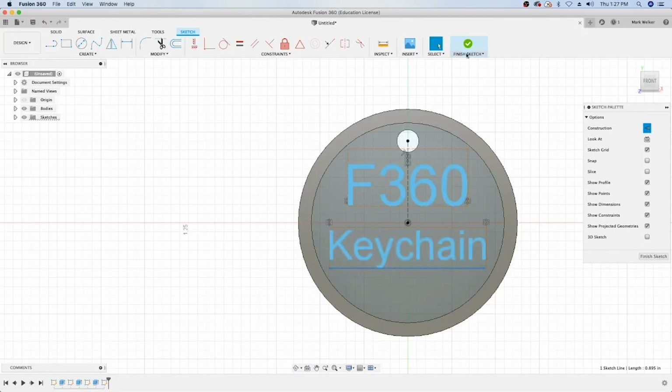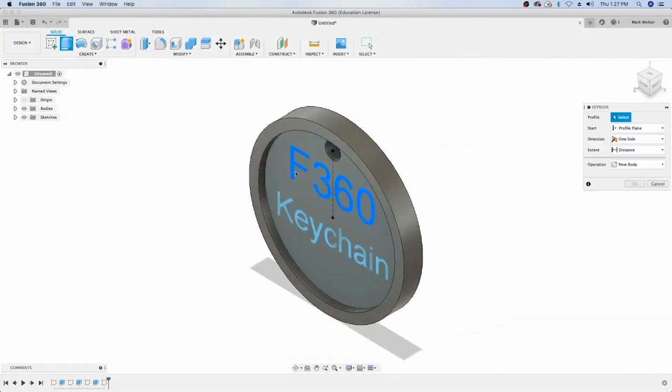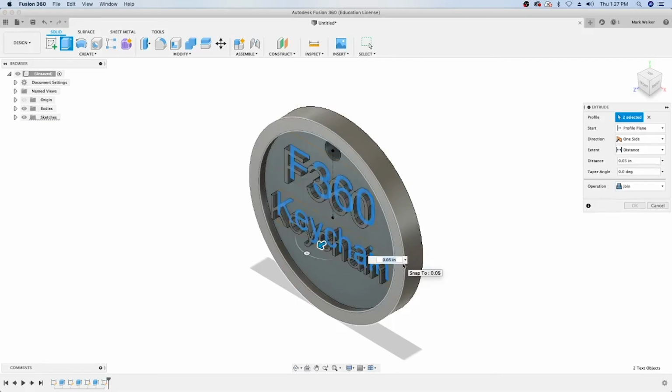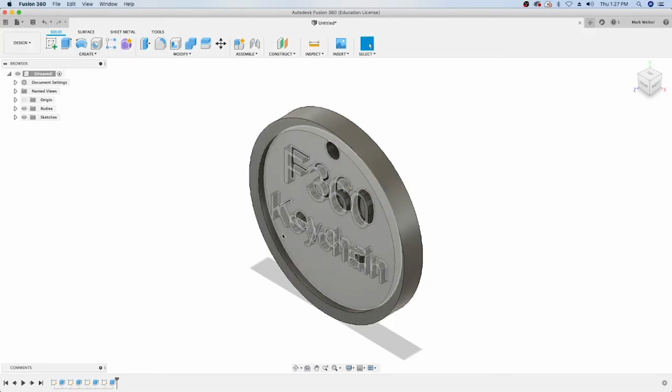I think that looks all right. Now we could continue doing some dimensioning and finishing it up, but we're going to finish up that sketch, do the extrusion, and we know that it's going to be a 0.05 to finish it up. So at this point, I could send it off to a 3D printer, or I could save it as an STL file and export it.